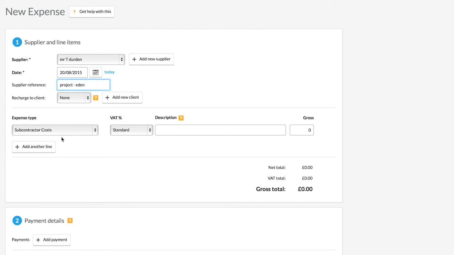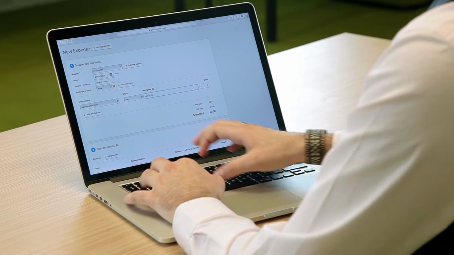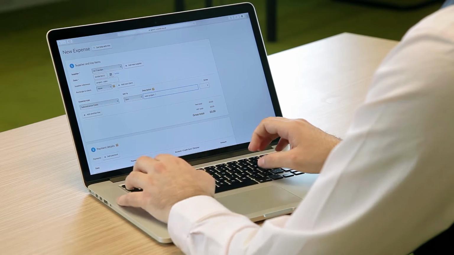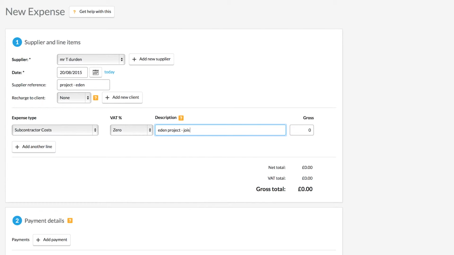If you notice, automatically the expense type has been selected as subcontractor costs. VAT: Tyler is not VAT registered, so we're going to put that to 0. And in the description for the expense, we can put Eden project, and he helped us with the joists. And the amount was £400, the gross amount. The next section is the payment details.